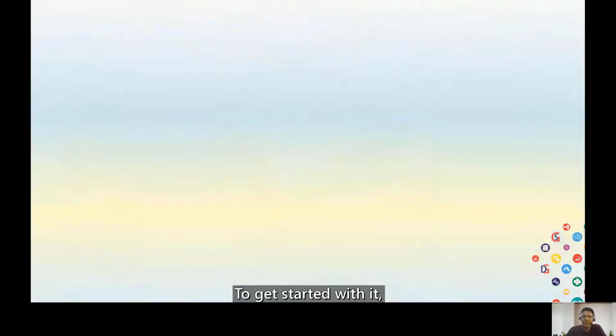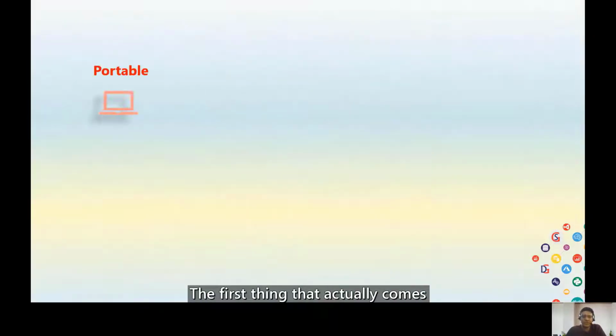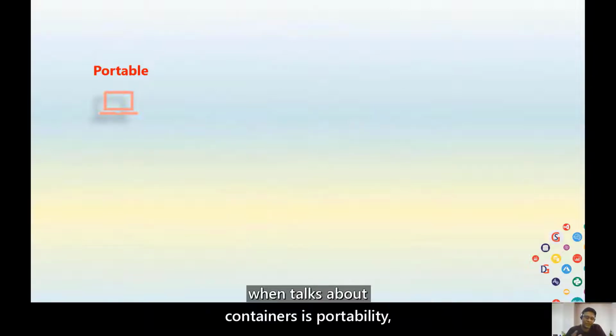So to get started with it, let's see why you should use it. The first thing that actually comes up when one talks about containers is portability, and it's no different for SQL Server itself.